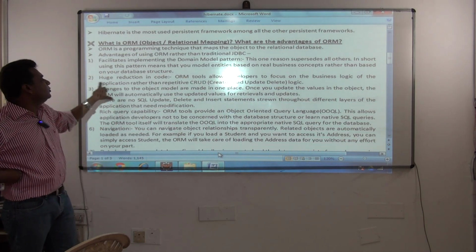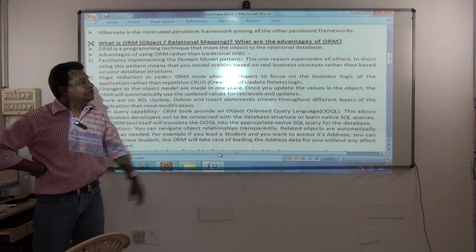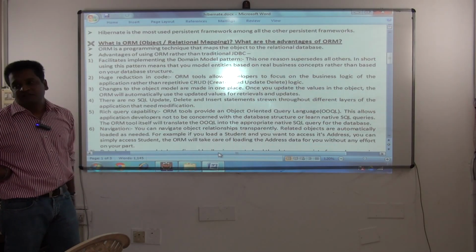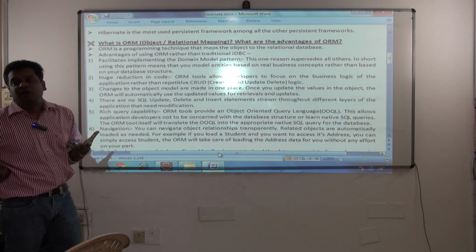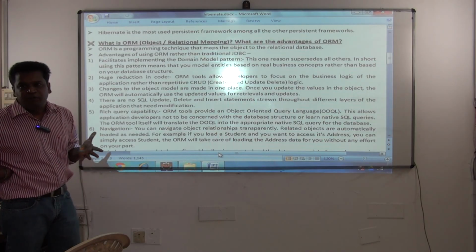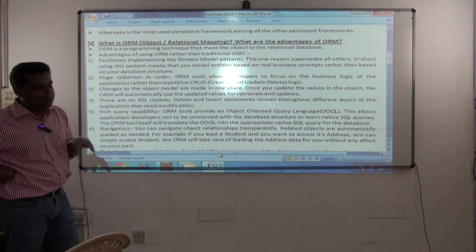Fine. The next point now: huge reduction in code. Clear? ORM tools allow developers to focus on the business logic of the application rather than the repetitive CRUD logic. It means you will not be worried about insert, update, delete and all that, the CRUD operations. You will only be worried about the business logic of your application.